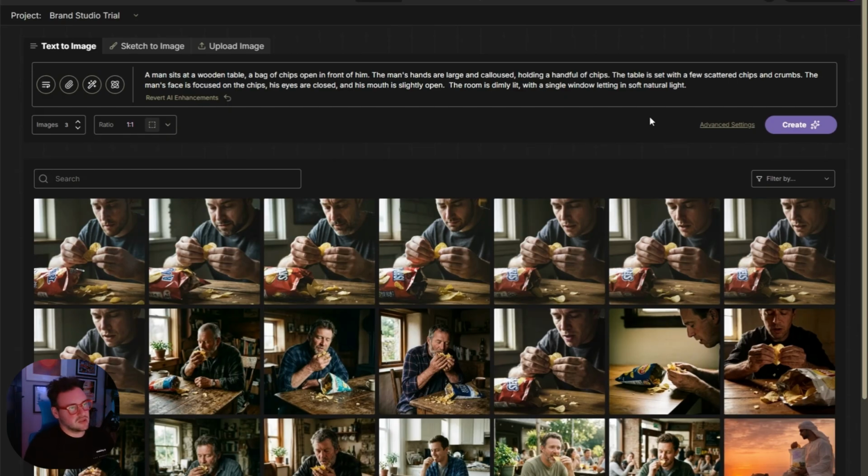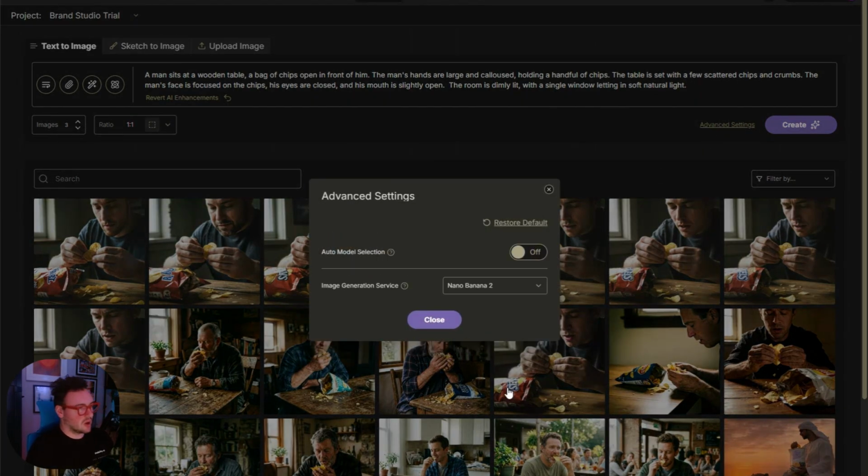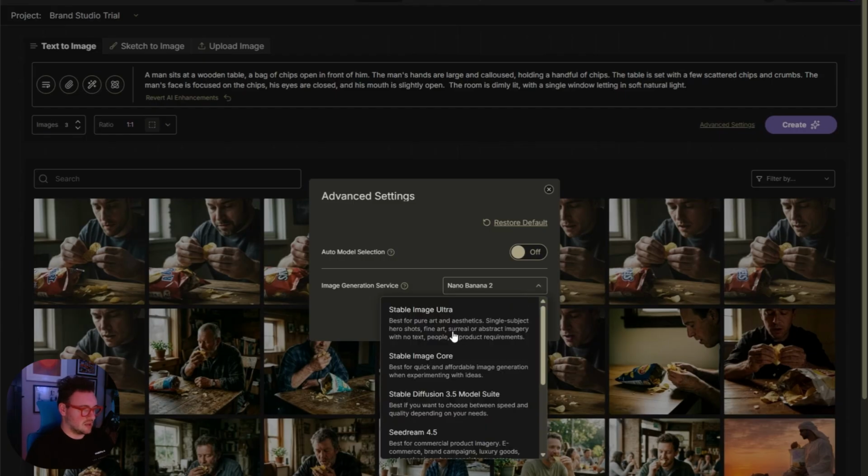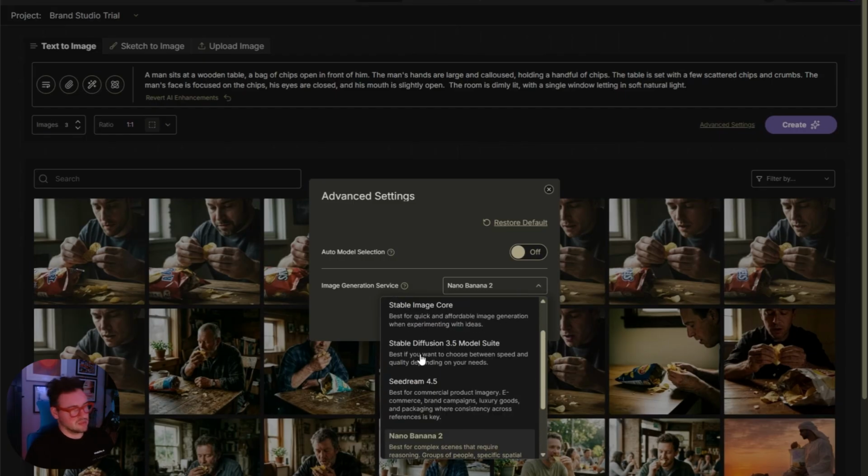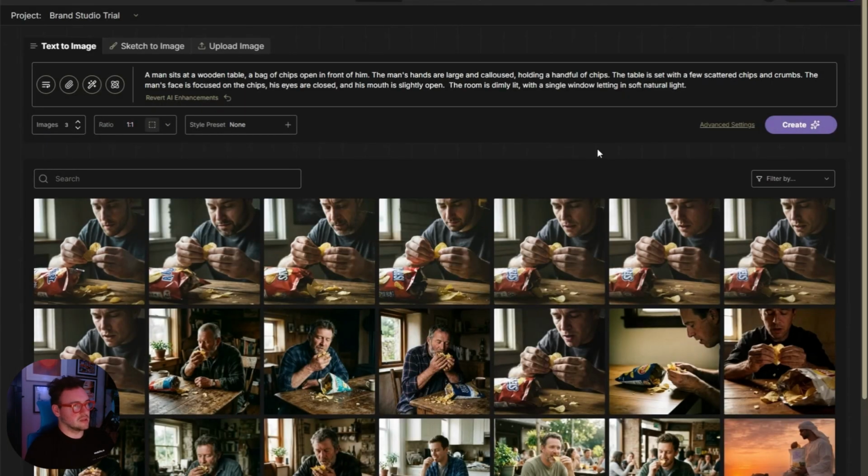So sometimes it's best to use a cheaper model to refine your prompt to make sure that's right before swapping over to a more expensive model to get the best quality results. A great way of doing that is you just go to your advanced settings, you turn off auto model routing, and select the cheapest model in here, which is going to be the Stable Diffusion 3.5 model suite. And this one is just a really low credit cost. It generates very quickly. The idea here is that it's very easy to check different sections.